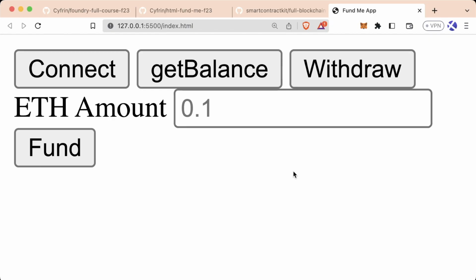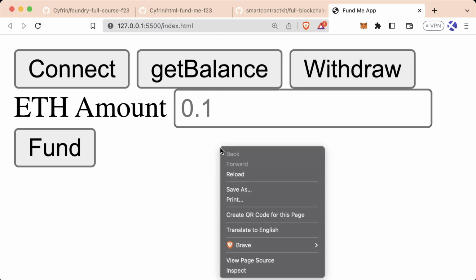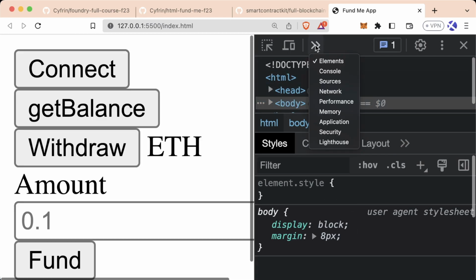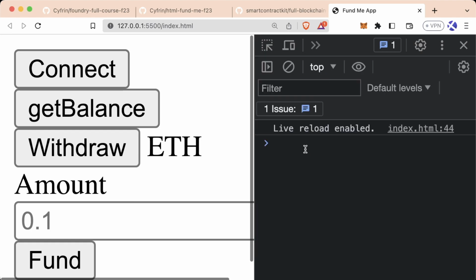Now, the first thing to understand when working with a website is this MetaMask bit. If I right click and I hit inspect, I get this little window over here. And if I hit this double arrow, I can go over to the console. Now, this is a live JavaScript shell, which has a lot of information about the browser that we're working in here. If you don't know JavaScript, don't worry about it.